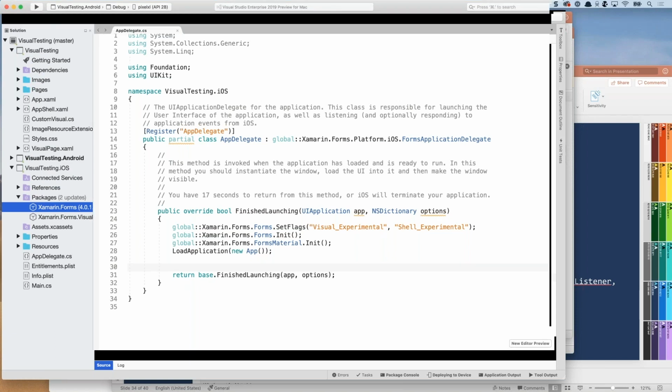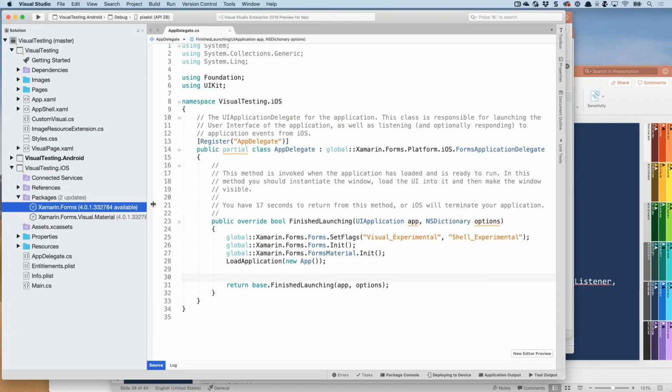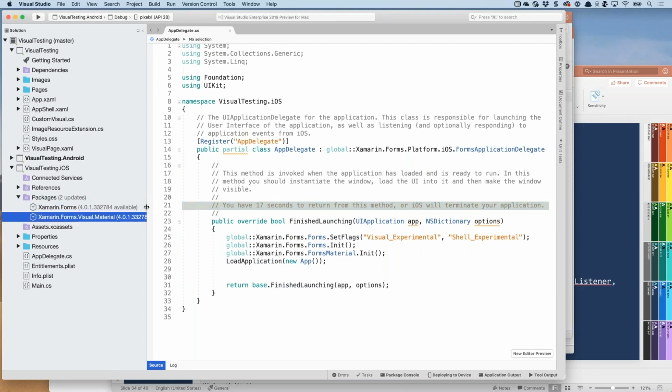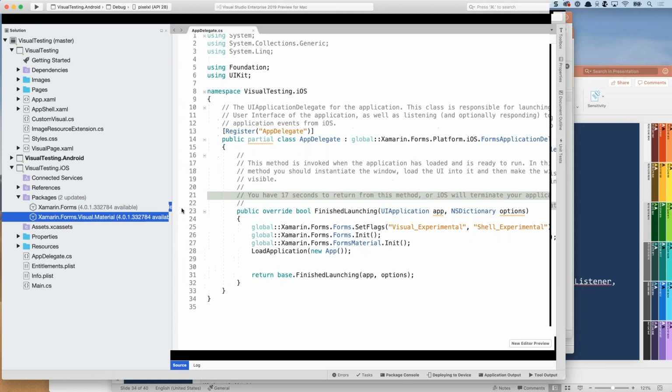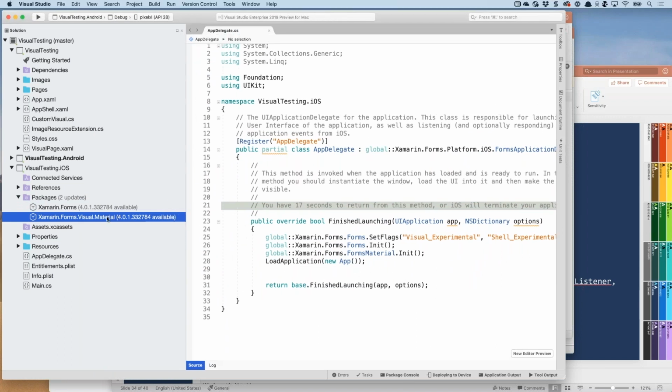So the first thing that you do to get going with visual and material, visual, like I said, is just an API, so it's available out of the box with Xamarin.Forms. There's nothing additional you need to add there. But in order to get those renderers that we're talking about, the material bits, you need to install this Visual Material package.